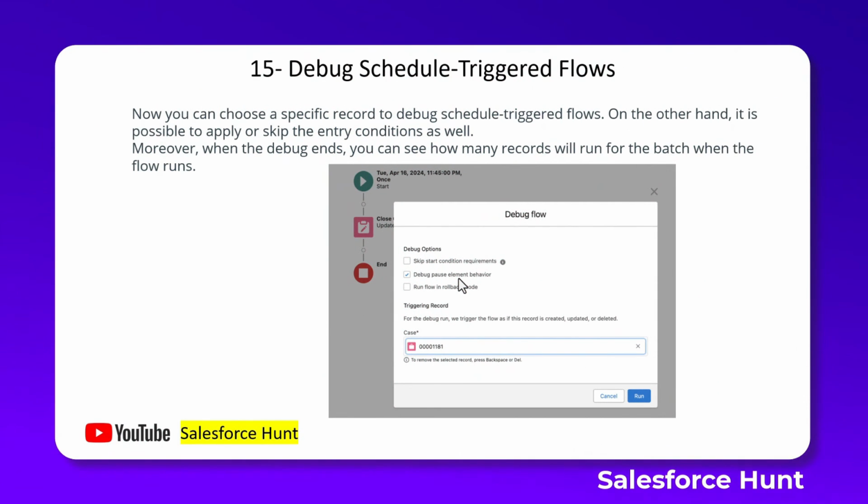Let's see the next feature: debug schedule-triggered flow. Now you can choose a specific record to debug the schedule-triggered flow. On the other hand, it is possible to apply skip or skip the entry condition as well. Moreover, when the debug ends, you can see how many records will be returned for the batch when the flow runs. So let's see it in action.